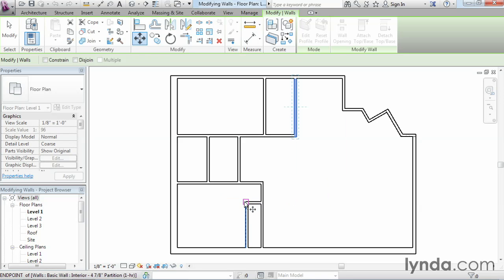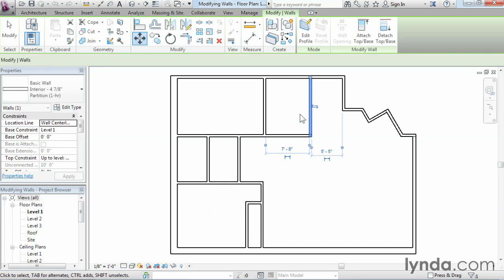In this case, let's say that I wanted to go a distance that was equal to the width of this closet. In that case, I can actually use my object snaps and say I want to go from this endpoint to this endpoint, and the result will be a movement that matches that width. And when I click, you'll see that wall will move by that amount.